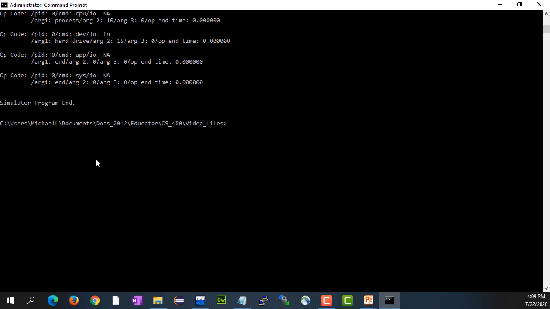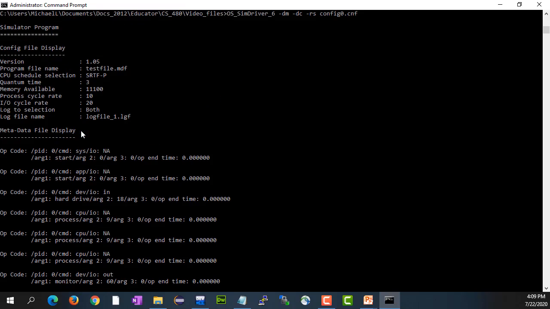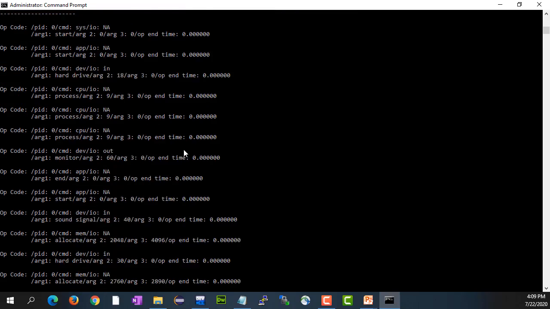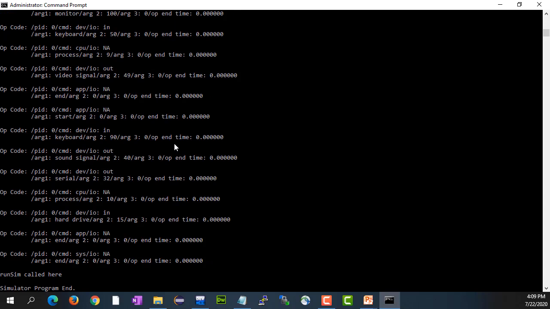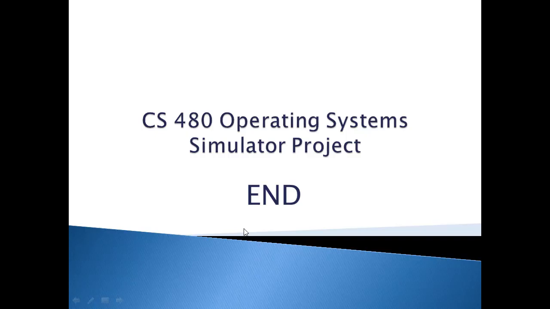And if you really want to go one more here, we can push our RS button and we'll get everything here. We will get the config file, we'll get all of what's in the metadata, and then we'll get run sim called here. This is the project you'll be doing for the rest of the semester after you finish this particular assignment. So this was a quick run through on how this would work and what it will look like.